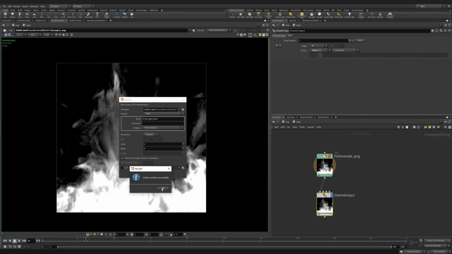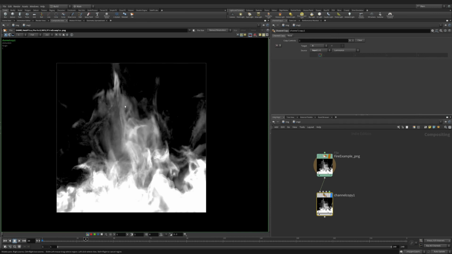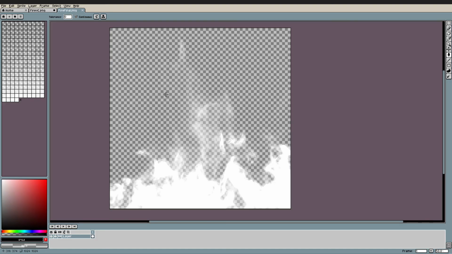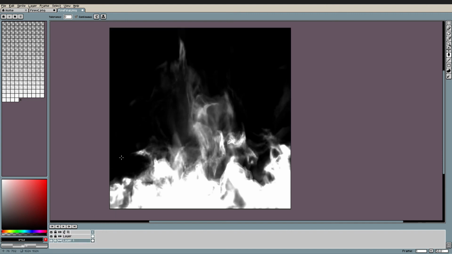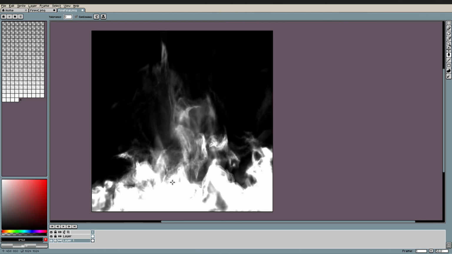And just as proof, I'll pull this up in Sprite so you can see what our final image was. All right, so here's our final image. And you can see that we have a nice transparent background and white fire. I can just drop in another layer of black, and I'll just paste it to the back so you can see that this is truly the same as it was.